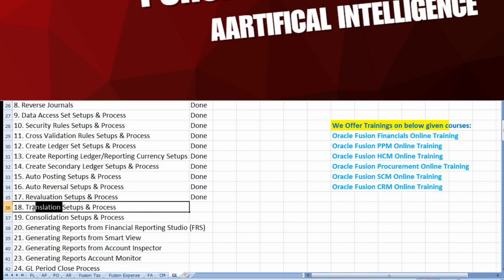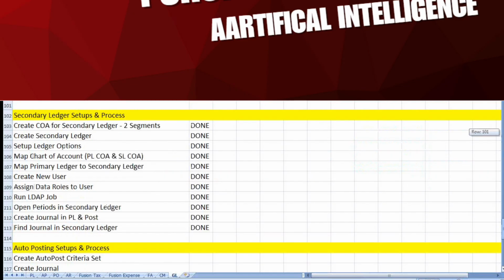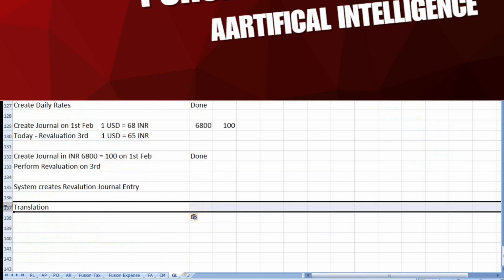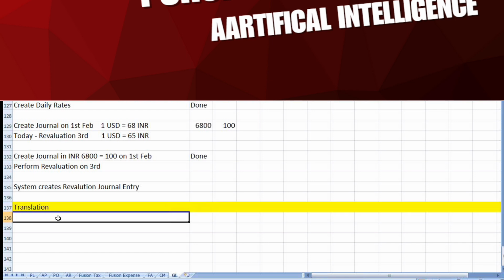So when you talk about translation, we'll see first what setups need to be done. We know the purpose of translation. It's all about converting functional currency balances into foreign currency for the purpose of consolidation. At the subsidiary book level, we have to convert all the functional balances to foreign currency. So to test this functionality, what setups do we have to do?